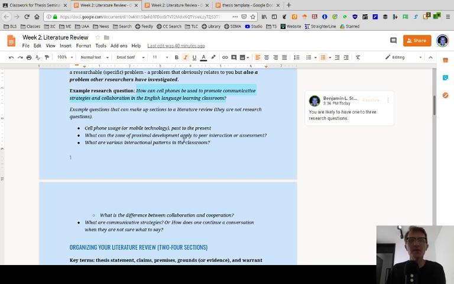But cell phone usage, past to the present. So this first idea here is thinking about maybe introducing this idea of mobile technologies or cell phones in particular, and providing a little bit of context as to how phones were used in the past versus how they're used now. This one section that might begin my literature review would be organized chronologically. So if you can find some research on cell phones in the classroom, and it provides some sort of historical context, this might be a good way to start the first section of your literature review.